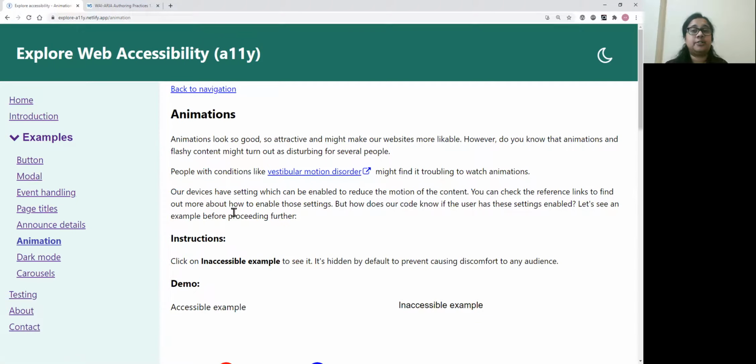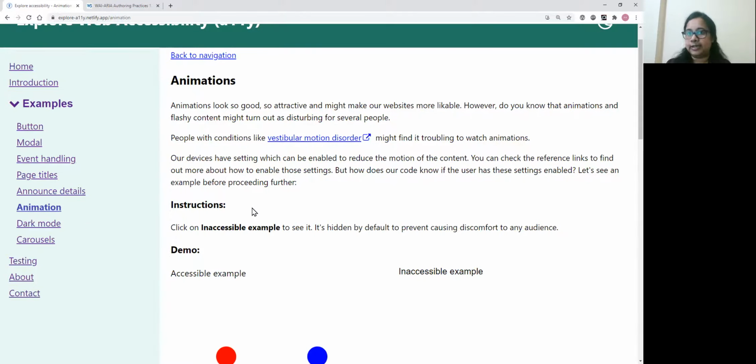There are some people with conditions like vestibular motion disorder. Whenever they see animation, they feel uneasy. They find it troubling to watch the animation. It has also been found that flashy and rapidly moving content on the screen gives an uneasy feeling to lots of people, and it can also be a trigger for things like migraine. So there are settings in everyone's devices in which they can say, hey, I do not want to see animation. I am on Windows right now, so I will be using Windows settings, but it's available on all, and you can always search how to enable or disable animation in different device settings.